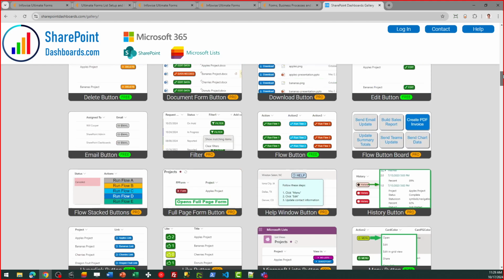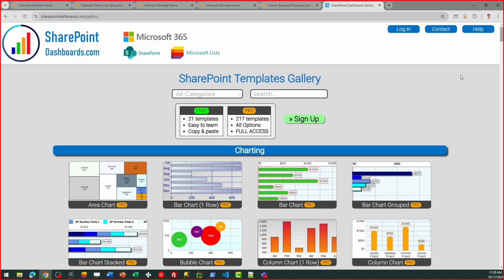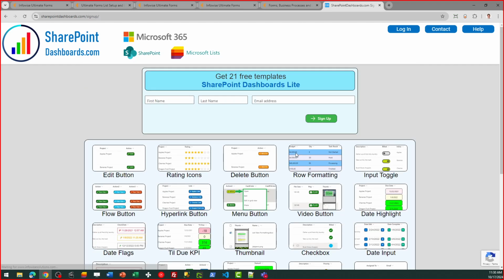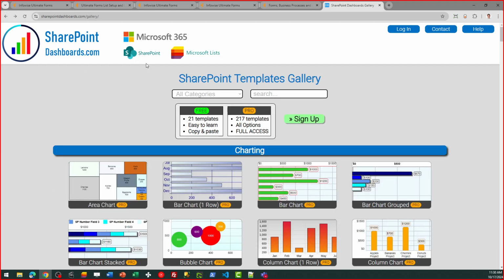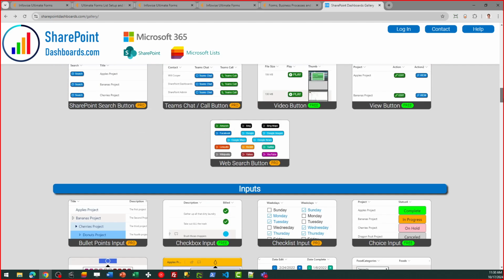As with Ultimate Forms, you can try this software first to learn how it works and get a little more experience before making a decision about whether you want to go for a subscription. The free sign up will give you 21 free templates. There are lots of things that you can try with that. And then if you do go on to sign up for a subscription, that will allow you to access all of the templates. And there are quite a few that are there.